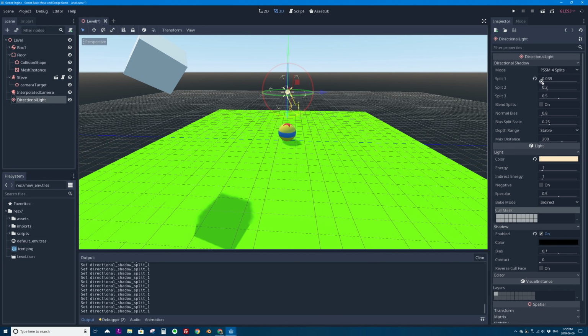You can also attempt to blend the splits, which means that you are trying to not make such harsh distinctions between different quality areas of shadows, I believe, if I understand it correctly. You can play around with these numbers, but I would actually write down what these numbers are before you change them in case you mess up and need to change them back.